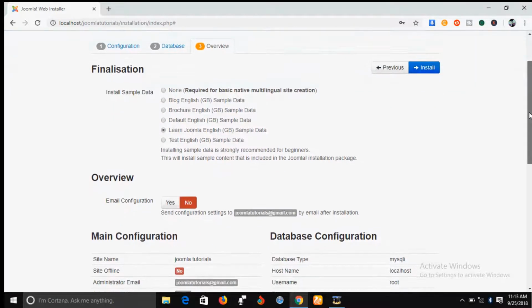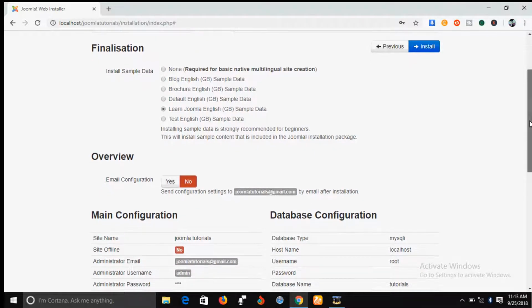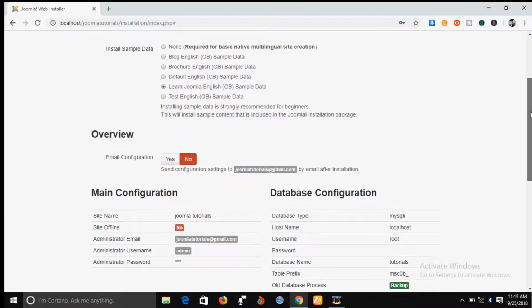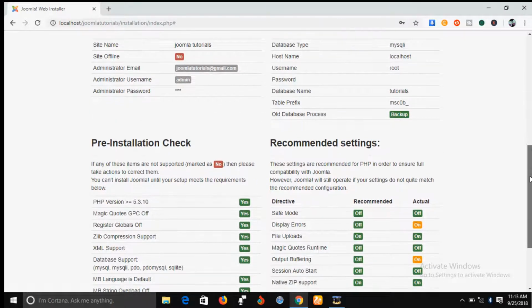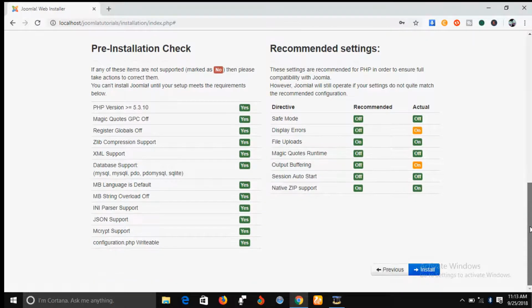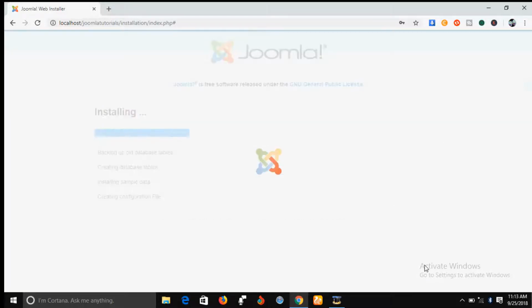Overview, email configuration, send configuration settings to Joomla. No, leave it at no, and then let's check other settings. I think it's okay, and then you can now click on install. This will take some time. You have to be patient.